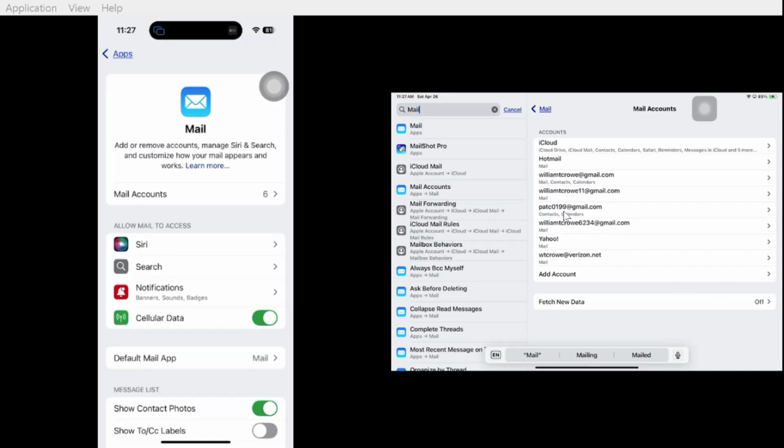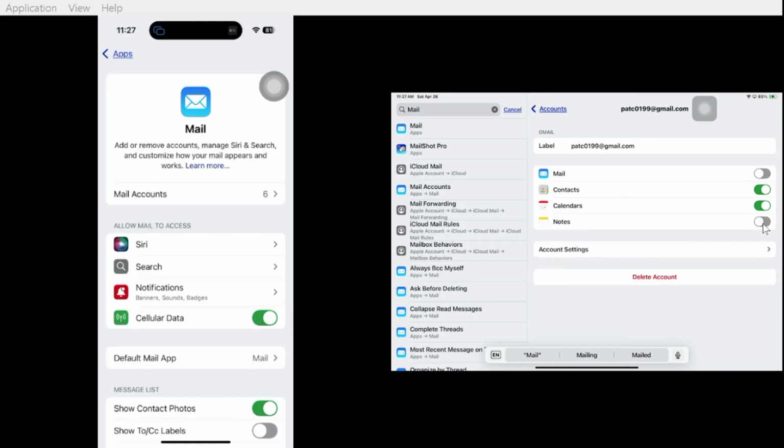For example, here's my wife's account. It says right below it, contacts and calendars. If I tap the little arrow at the end there, I could be looking at her mail and her notes. I choose not to. I've got enough problem with my own mail. But I would like to integrate with her contacts and her calendar. So I have turned those things on.